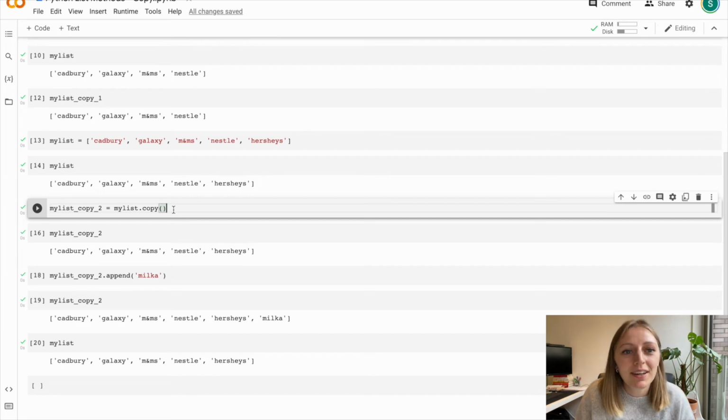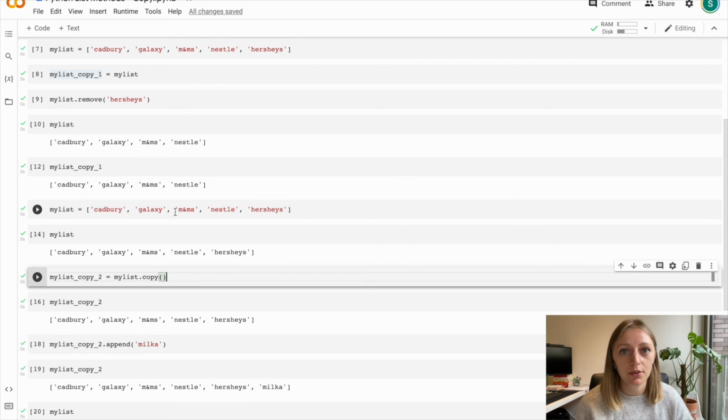Hopefully not. So yeah, as I was saying, we just create a new reference, a new object, and they have nothing to do with each other anymore. And so that is when we would use the copy method rather than just setting one variable equal to another.